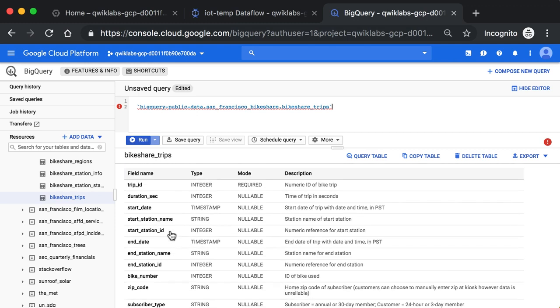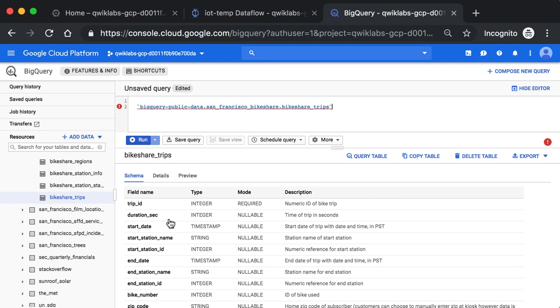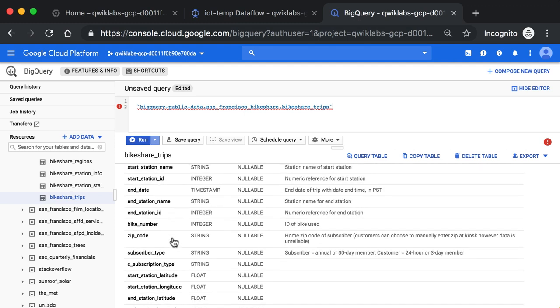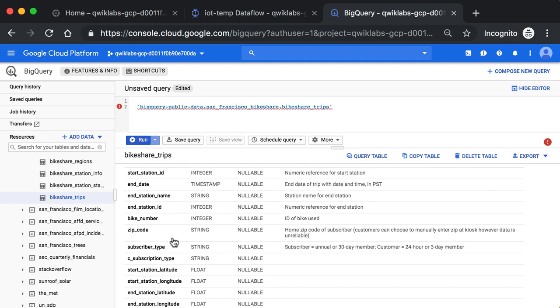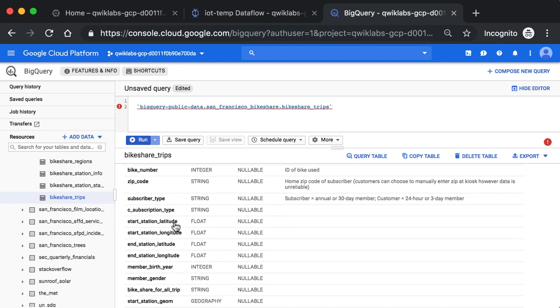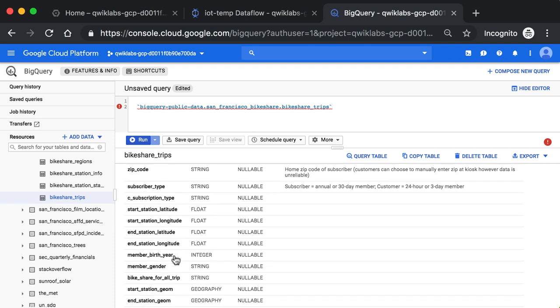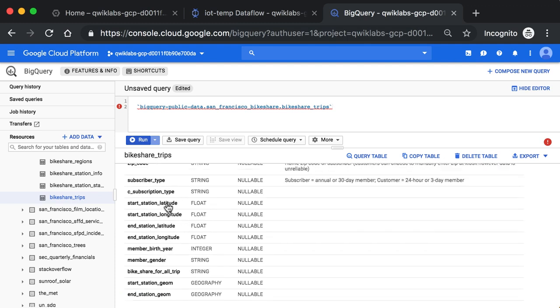So take a look at the schema. This is San Francisco bike share trips. You've got things like the trip ID, everything we could possibly want. The duration in seconds, when it started, what the stations are, and this just lets your mind wander for some of the cool insights that you could take a look at. Geographic data, we've got start latitude, longitude, end latitude, and longitude, maybe some of those cool GIS functions.